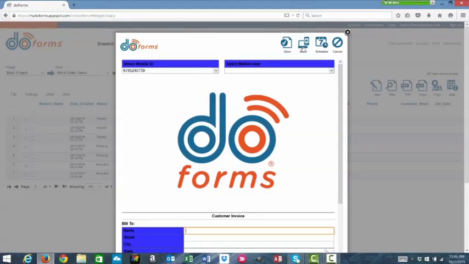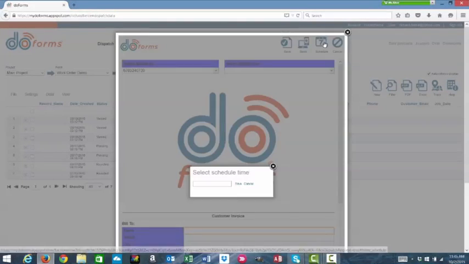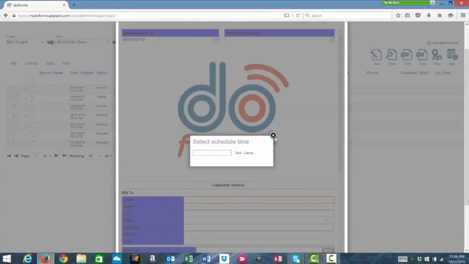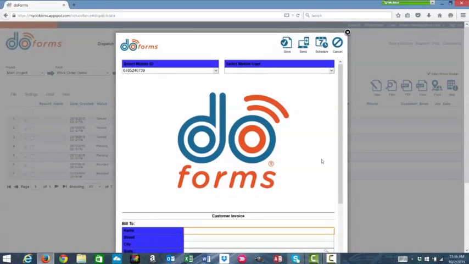Then you can send it immediately to that device, or you can schedule it to send on a specific date and time up to 30 days in advance. Once that date and time arrives, the website will automatically dispatch that form to that mobile user, and they'll get a notification on their mobile device, whether they're logged into the app or not, that they have a new job.